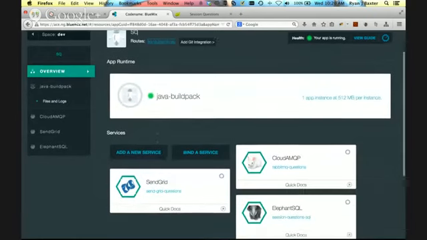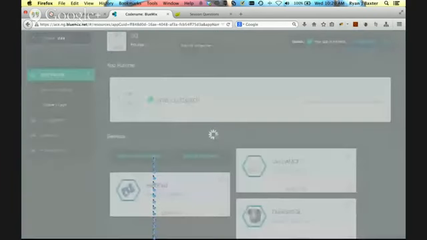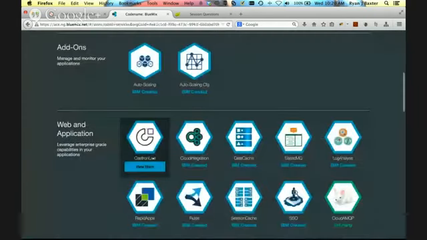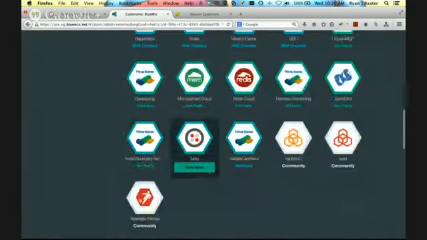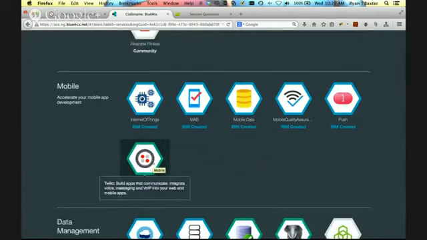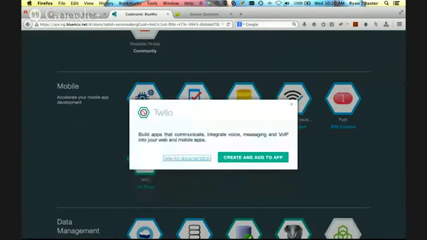So I'm going to go back to BlueMix here, and I can say I want to add a new service. Twilio allows you to essentially buy a phone number, and then allows you to tie an application to that phone number so it can receive SMS messages that are sent to that phone number. So I want to use this Twilio service, so I'm going to click on it. I'm going to say create and add to an application.